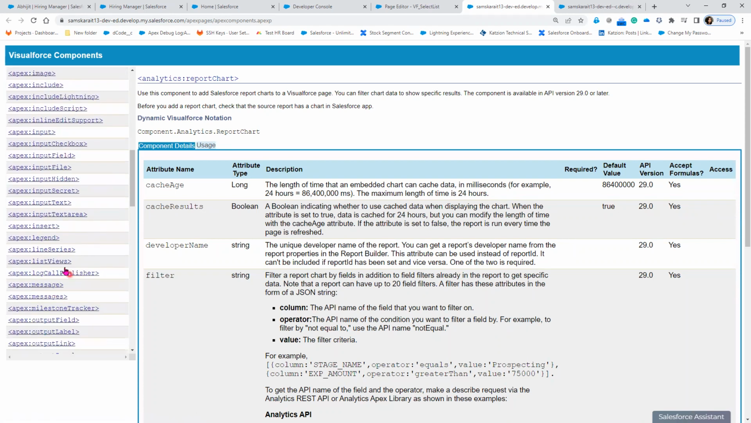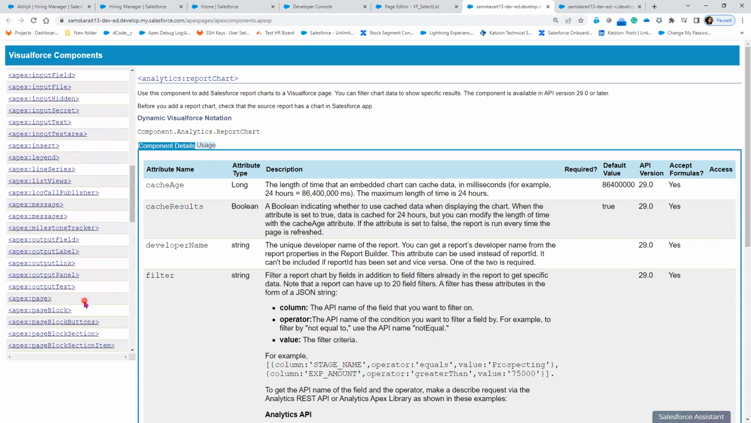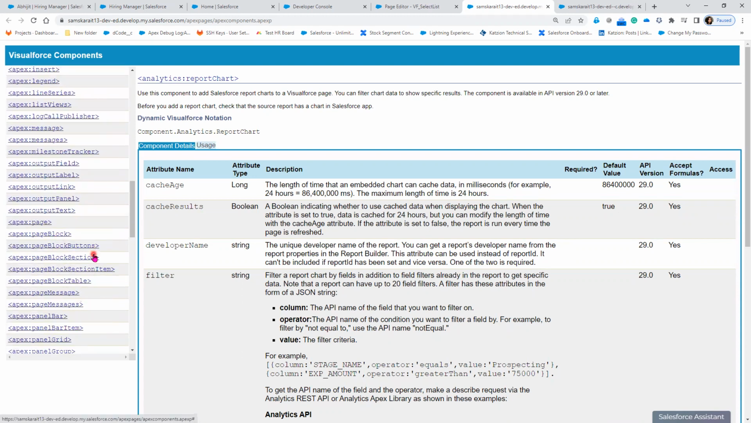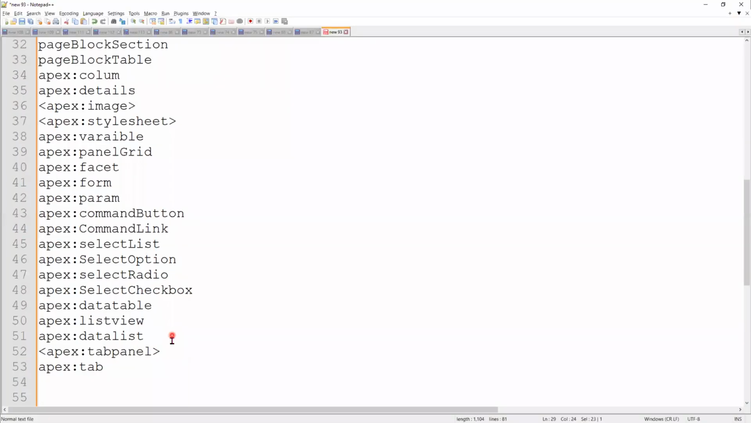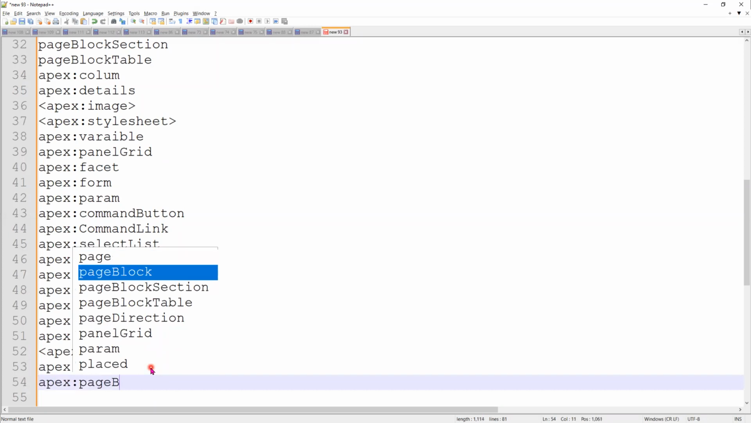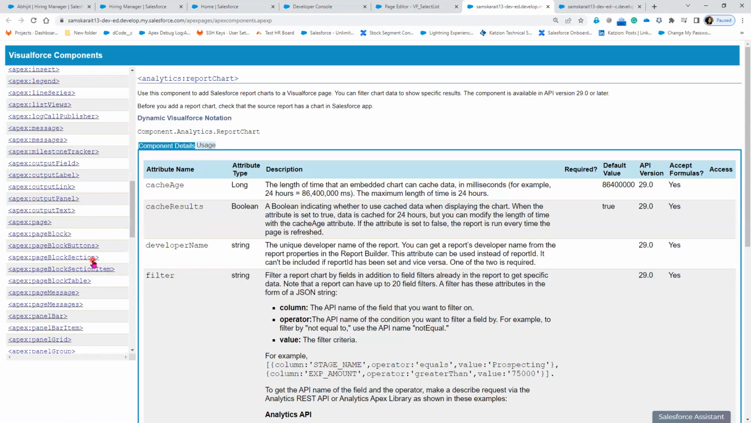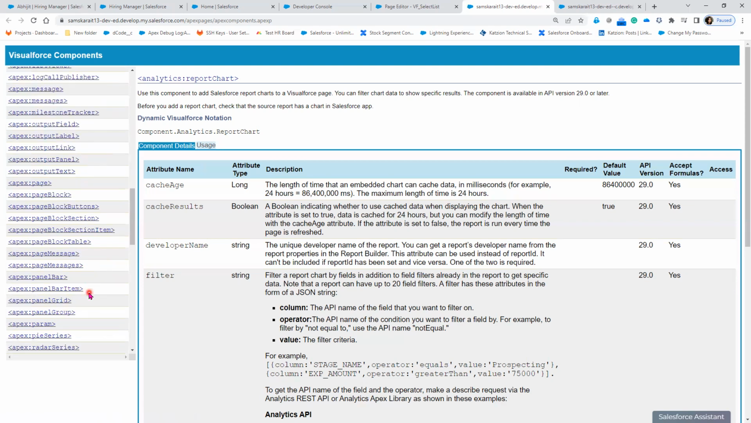We know list view. And then we have discussed output field, output label, output panel, output text, page block button. I have not added the page block button. Apex colon page block button. Page block buttons, and the section item, page block table, right?